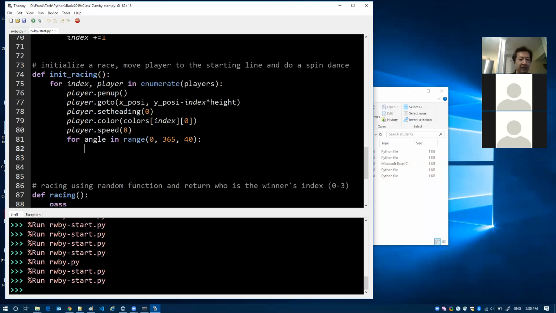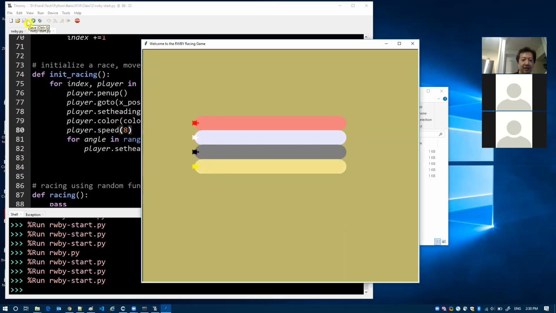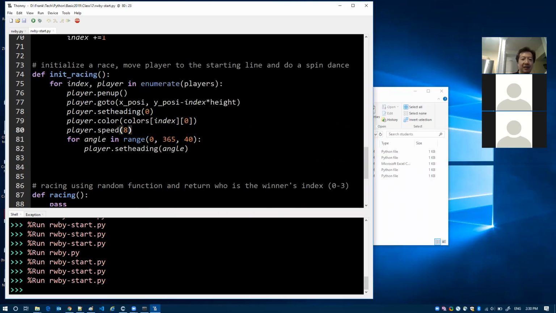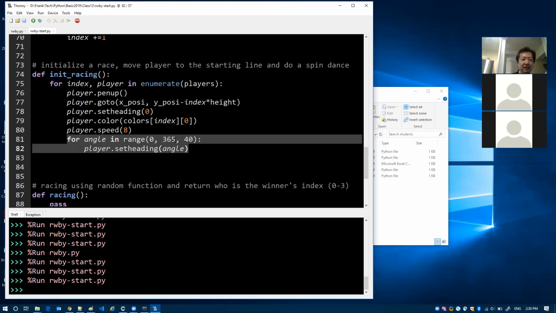And each time I'm just going to set the angle. Player dot set heading, okay? And I use this angle. So for this loop, each time the turtle will set an angle, which means the turtle will rotate. And because we set the speed to 8, which means actually slower, 0 means the fastest, we can see the turtle actually spinning slowly. So this is how the turtle spins each time. It's so simple to just change the degree. Each time increase by 40, start from 0. So it just rotate 9 times until it runs a full circle here.